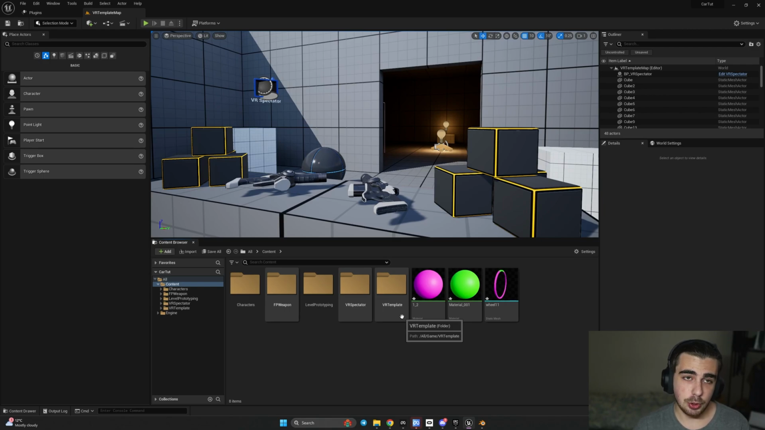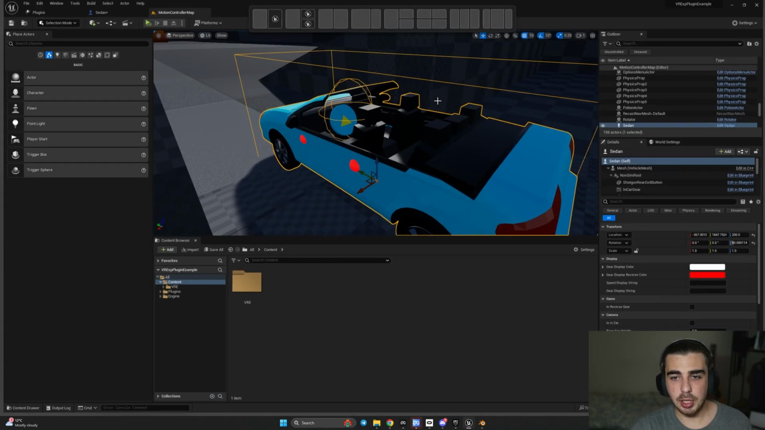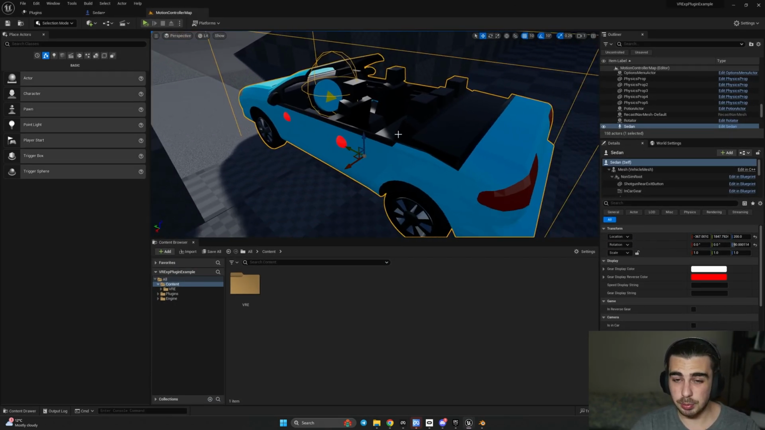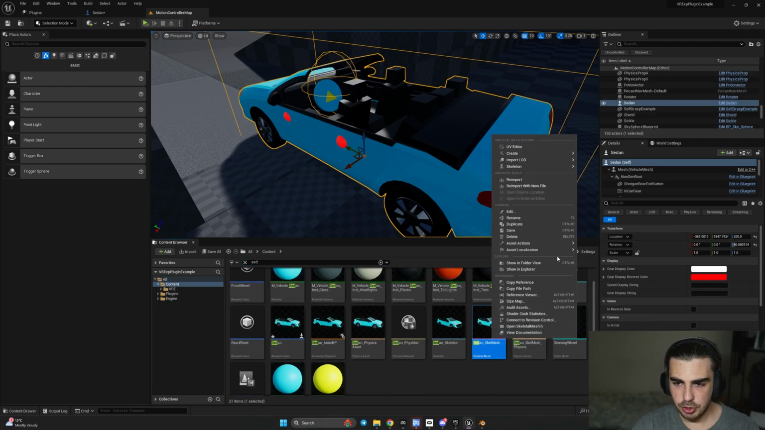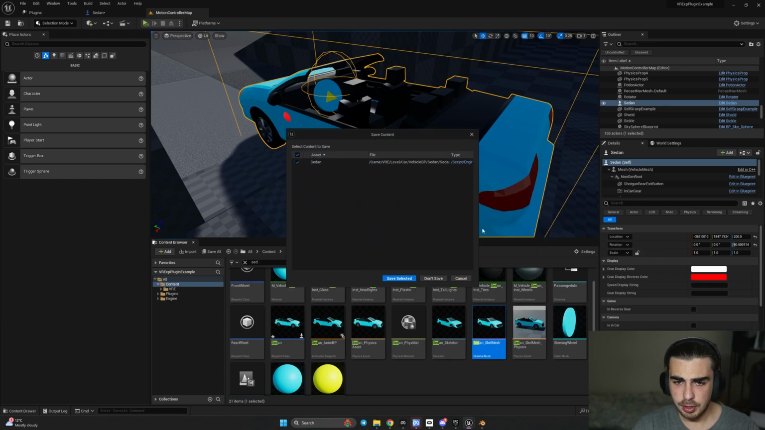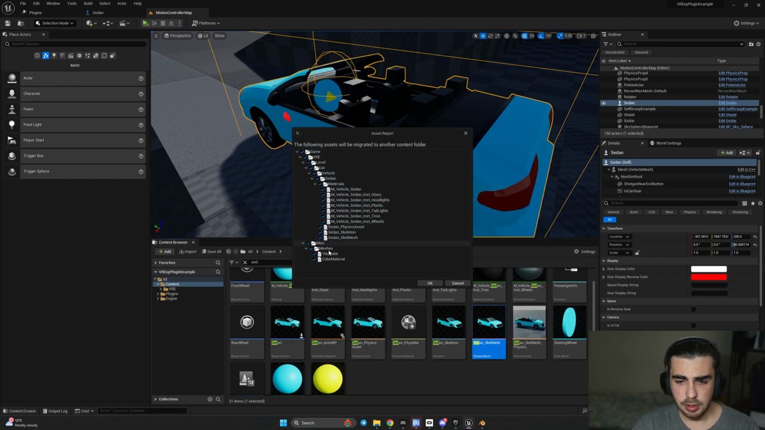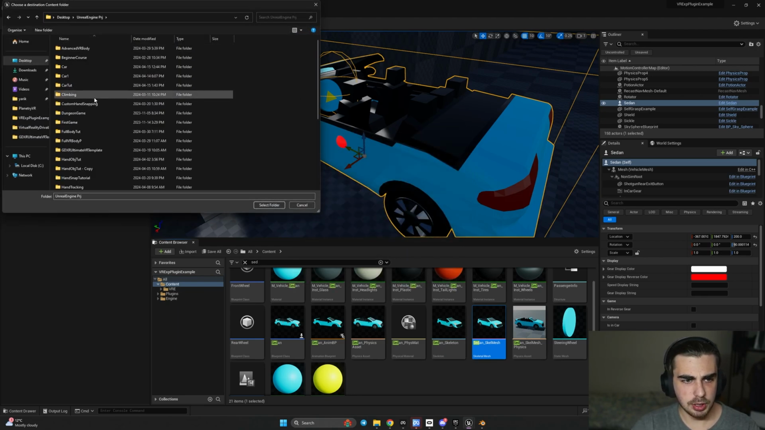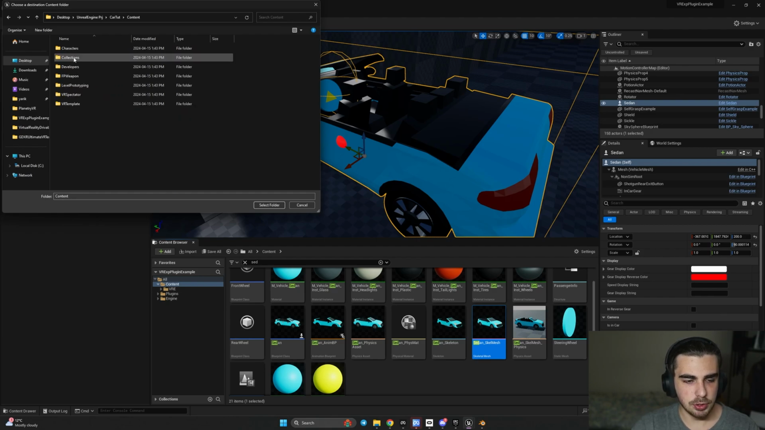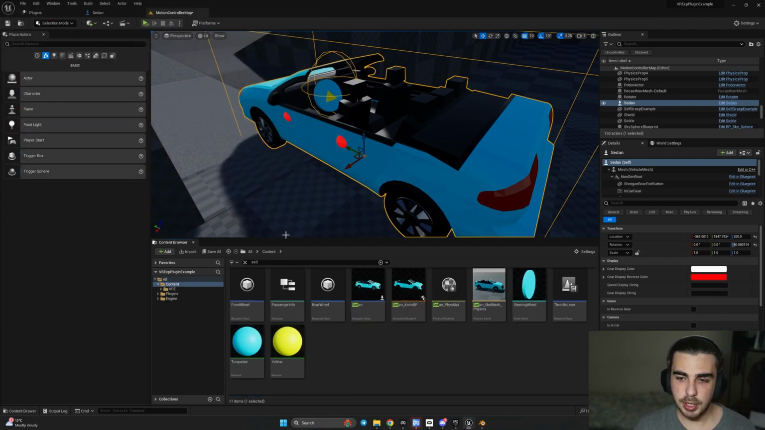But for the sake of this tutorial, I'm going to use the VR expansion plugin. So I will go to the VR expansion plugin and I will drag this car from here. It's called Sedan, and I will look for the Sedan here, skeletal mesh, right click, asset action, migrate. And I will save selected and hit OK. Afterwards, I will go to my project, so it's my car tutorial, and I will save it to the content folder like this and wait until it exports.